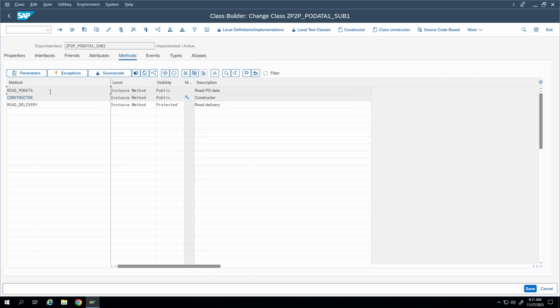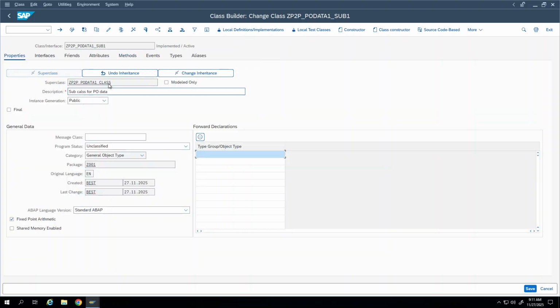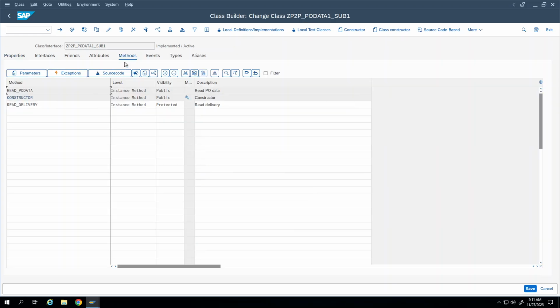Now what if we make any changes to the superclass? Do we need to call it again in the subclass? No, you don't need to call it again. You're not calling it here at all. You are just adding it as a superclass. So the methods and attributes will be automatically added here. Whatever changes you apply in the superclass will be automatically applied to the subclass.